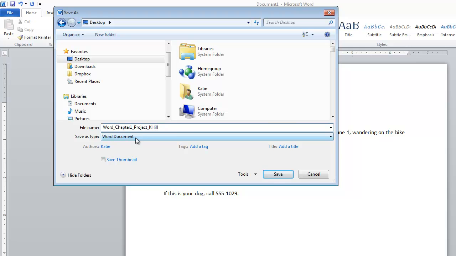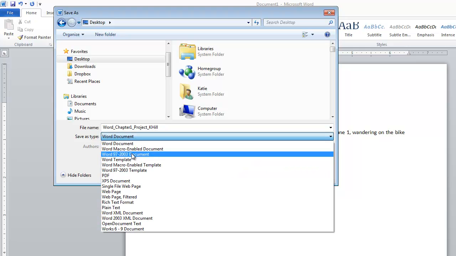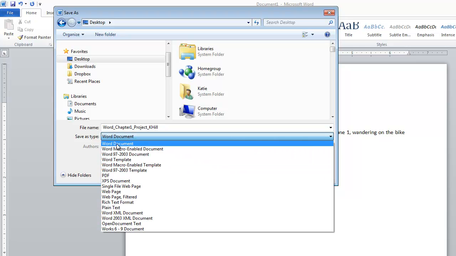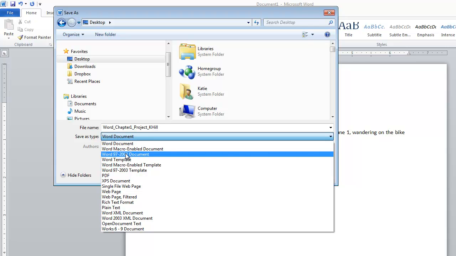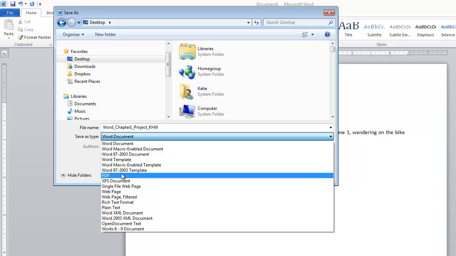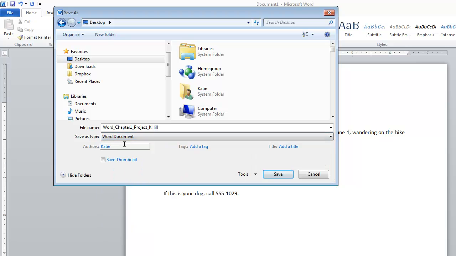So if you look down here, this Save As type, the main thing you need to make sure is this said Word document. Don't send it to me in a 97 through 2003 or a PDF. I need to see a Word document or it doesn't get graded. So I'm going to click Save, and I'm just going to put it on my desktop.